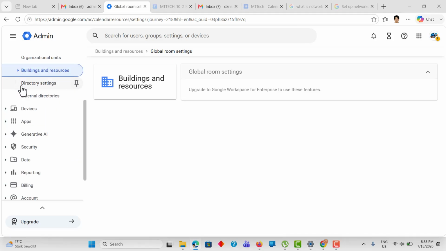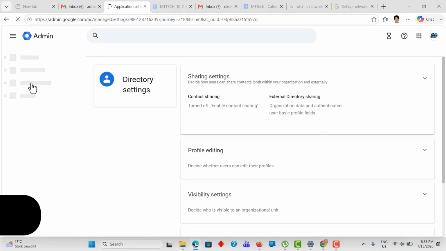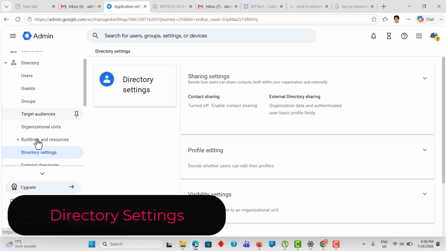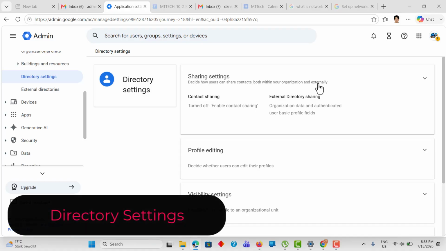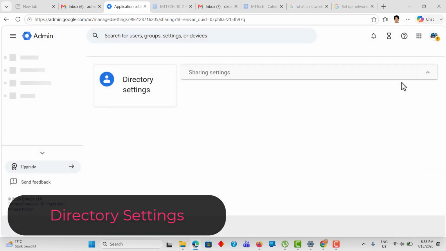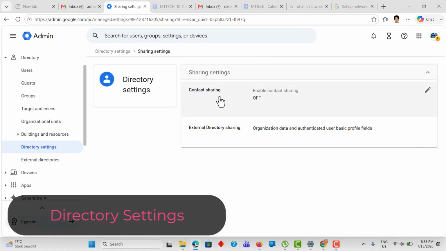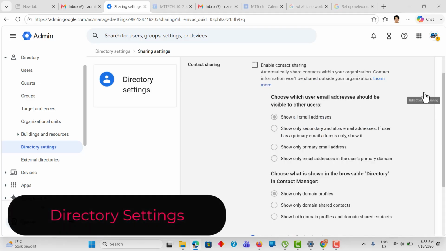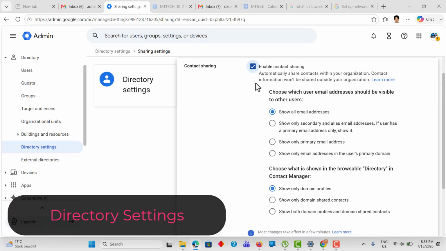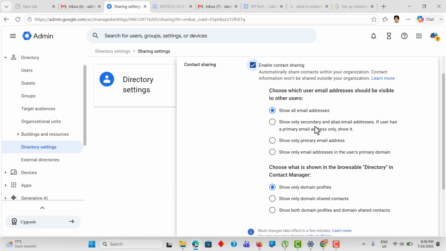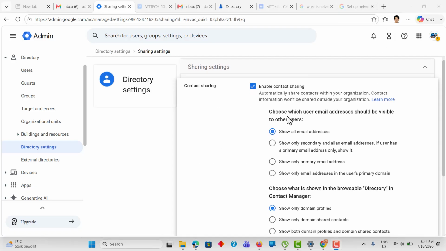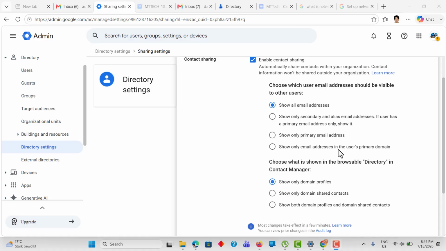So let's go to the directory settings. So here are the directory settings. So sharing settings decide how users can share contacts both within your organization and externally. So here now it's off. Enable contact sharing. You can enable it and show all email addresses. Choose which user email address should be visible to other users. Show all email addresses. So before turning it on, let's go to the users.